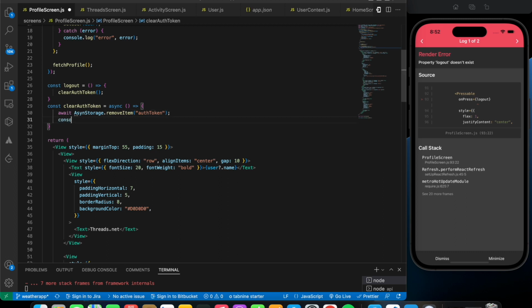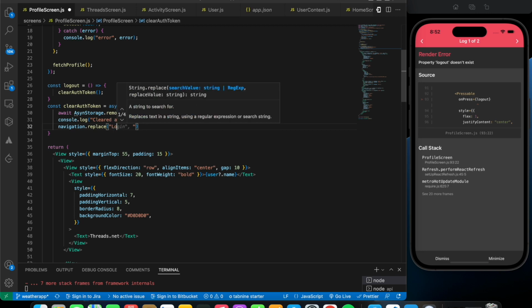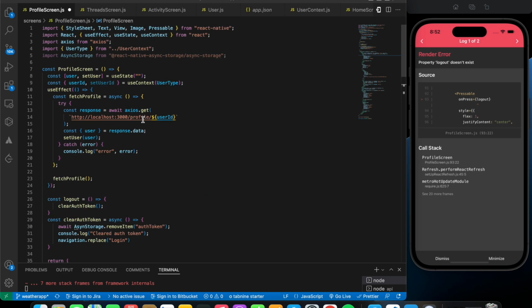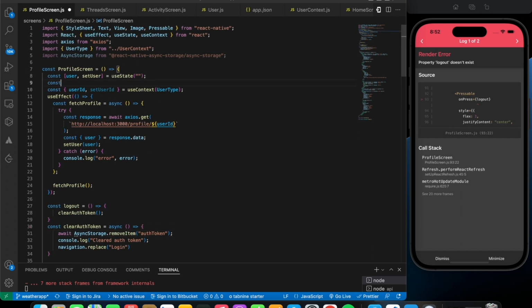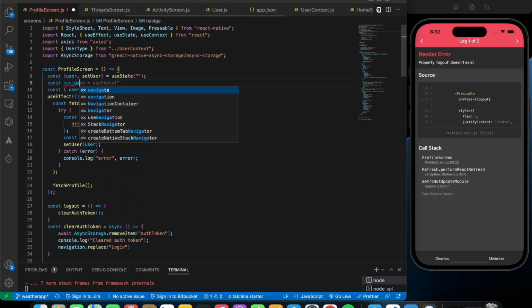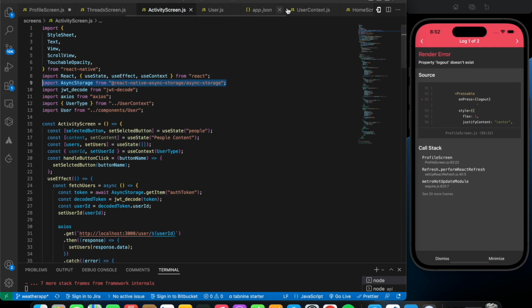And after this I'm going to say console.log cleared auth token, and here I'm going to write navigation dot replace to the login screen. Make sure you import async storage. Let's write that correctly, and firstly initialize navigation. So const navigation equals to use navigation. Okay, let's import use navigation also.